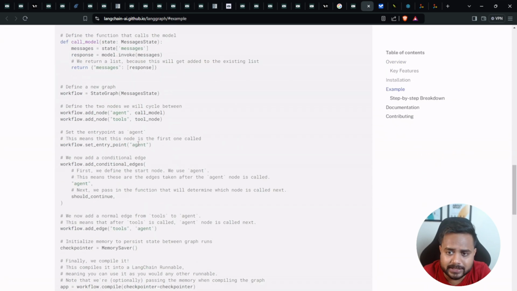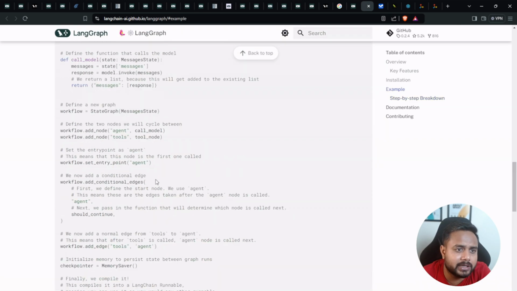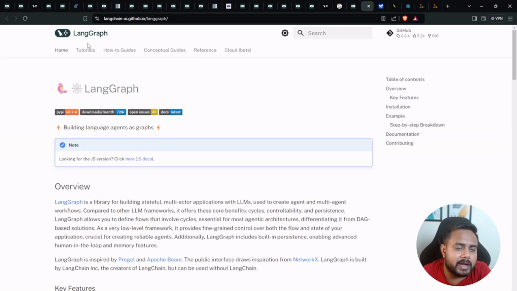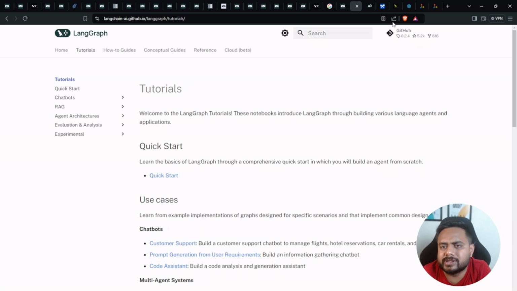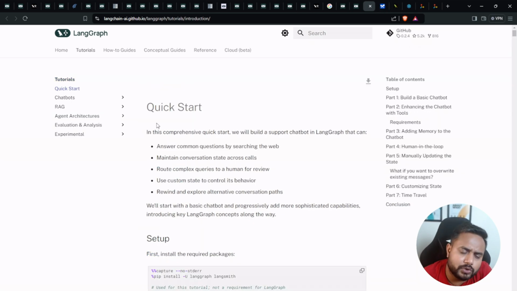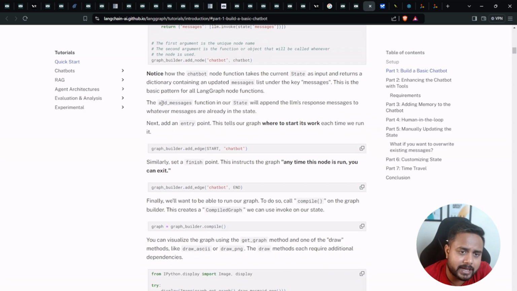They have given you this particular example, and it's a complete explanation of LangGraph. Everything you will get in detail, and here is a tutorial. So this is the complete tutorial. Inside that, here is a quick start guide. You can start with this quick start if you want to implement this application, or if you want to understand the meaning of LangGraph.